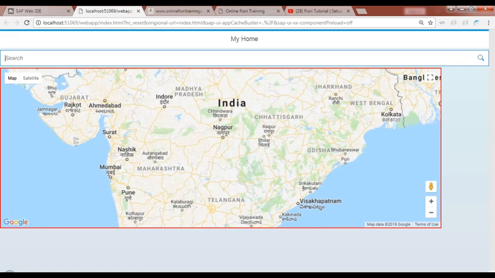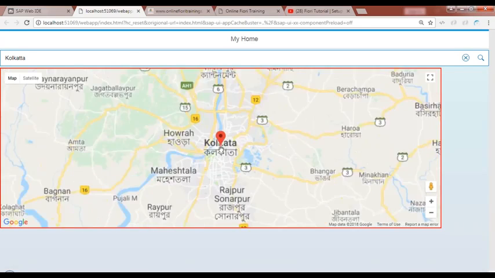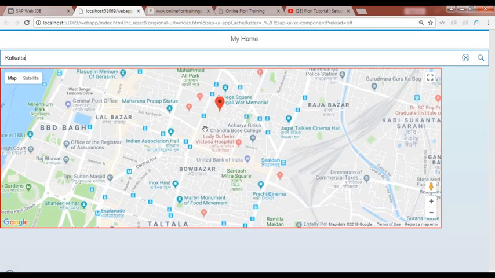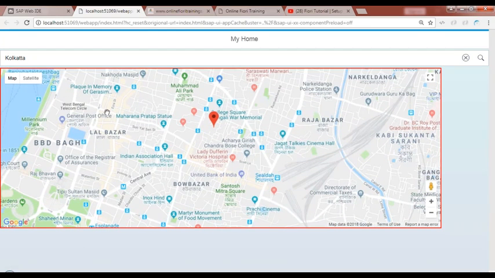So here is a Google Map integration. If you just type in something, maybe can you tell me your hometown, Anirban? Kolkata? Yep. Hope I'm writing the spelling correctly. And there you go. It takes you directly to Kolkata. So this is the kind of application we had created.